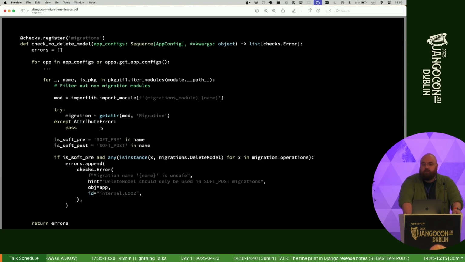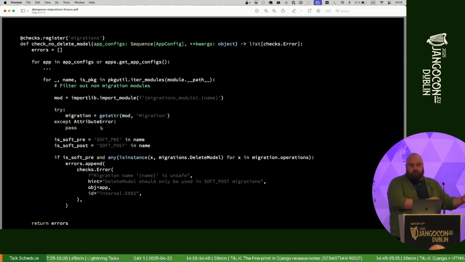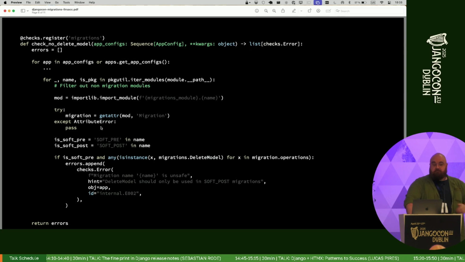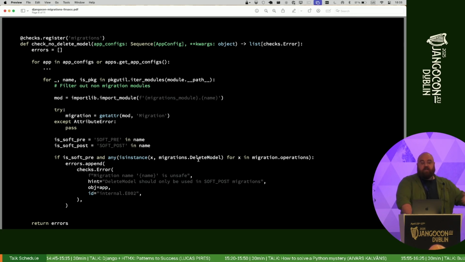The way we do it is that we identify what we call a pre-migration, which you deploy before the code goes live, and a post-migration, which runs after the code goes live. We put that in the name, very simple. Once you know which one it is, you can say, oh, there is a delete model in that pre-migration, which is generally unsafe. It might be fine for your case, but generally we don't know, so don't do that. That's a Django check, it's going to run locally, it's going to run in CI, and ideally it goes to production before you run the migrations.